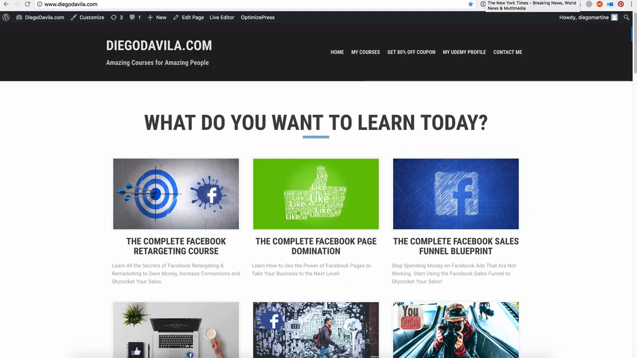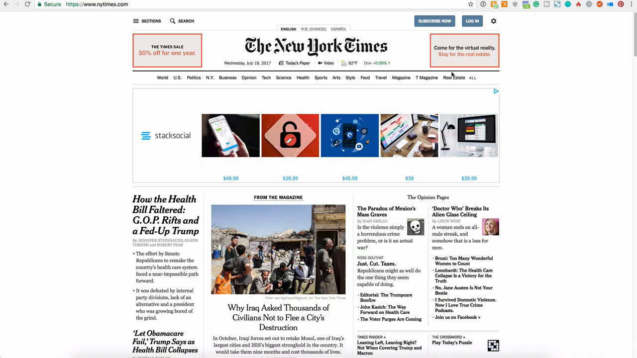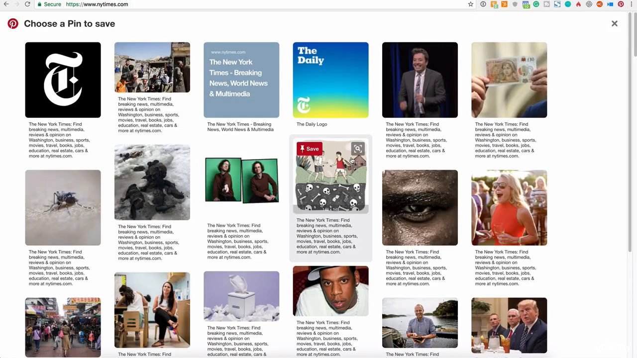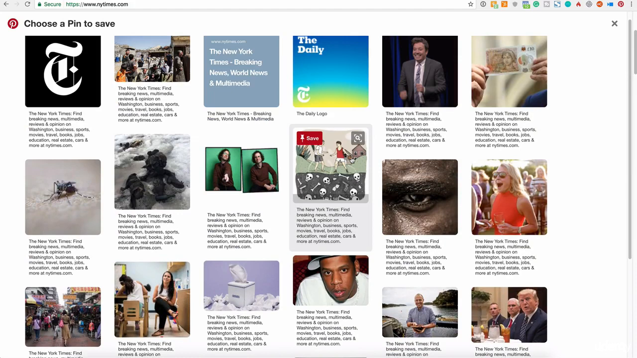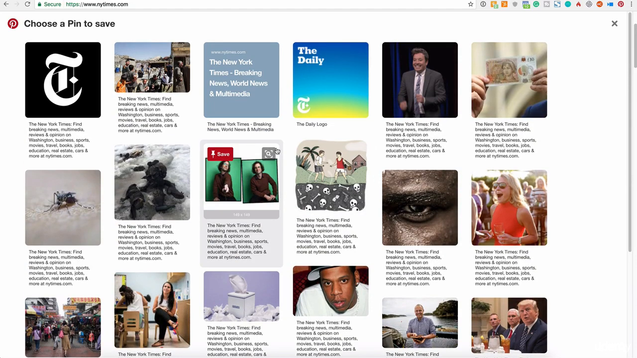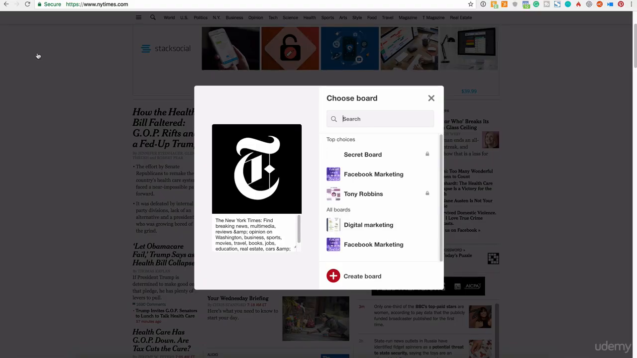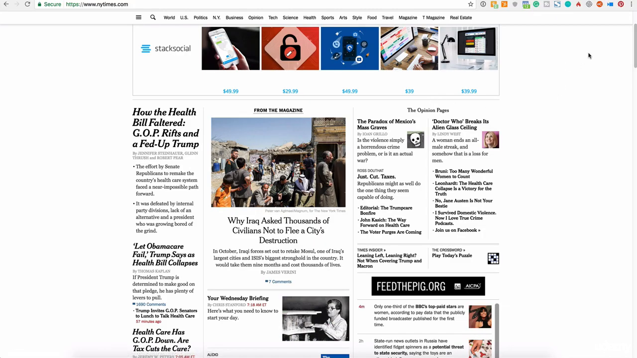So when you are browsing the internet and you are finding great stuff for your audience, you can always create pins and save these pins to your account. For example, here on the New York Times website, let's click on the Pinterest extension here. And the extension is showing us all the options we have now to pin to my account. So I click on save, I choose the board, and click on save. Later, I can share that with my audience on Pinterest.